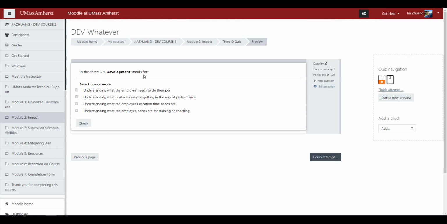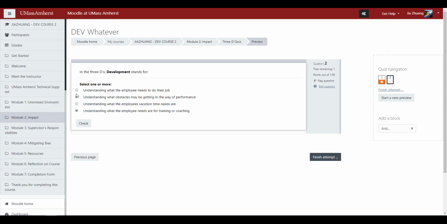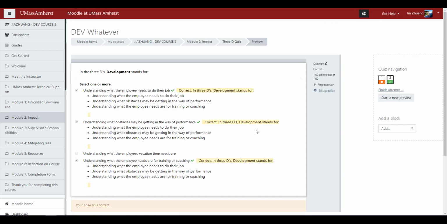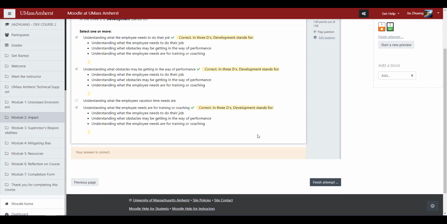In the quiz navigation block, you may notice that the question card is assigned a color. It's also because of the check button. Students are able to review whether their answers are correct before submitting the quiz. So the partially correct question is marked as orange, the correct one is marked as green, and the incorrect one will be marked as red.